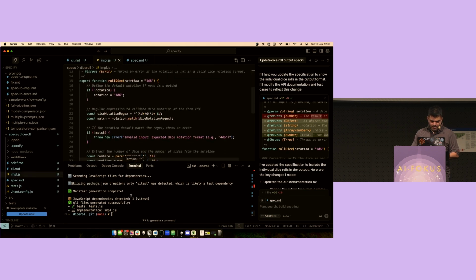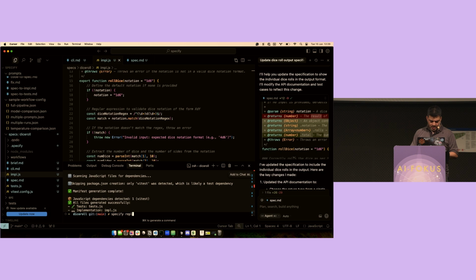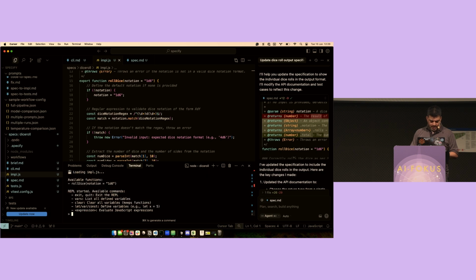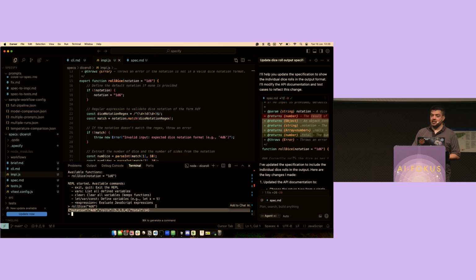If I go into my import, oh, it's already done. Let's go into my REPL. And can I? No, I can't. Let's just go roll dice. Let's say 4d6. And there we have it. So it rolls, and there we get the actual output: 4, 2, 7, 10, 14. Yeah, total is 14. And we're updating, but we're updating via the specification, not the code. Okay.